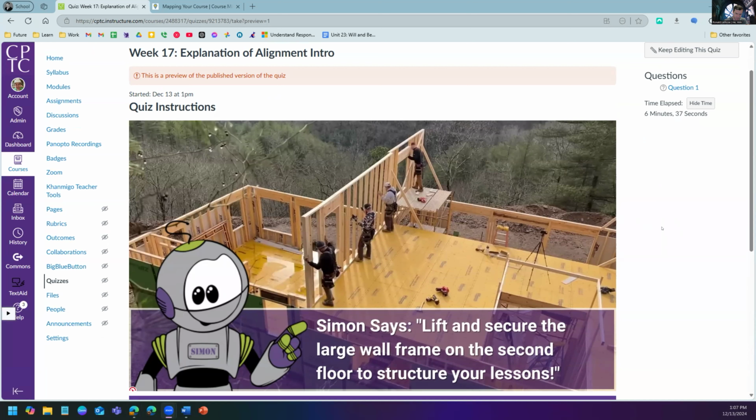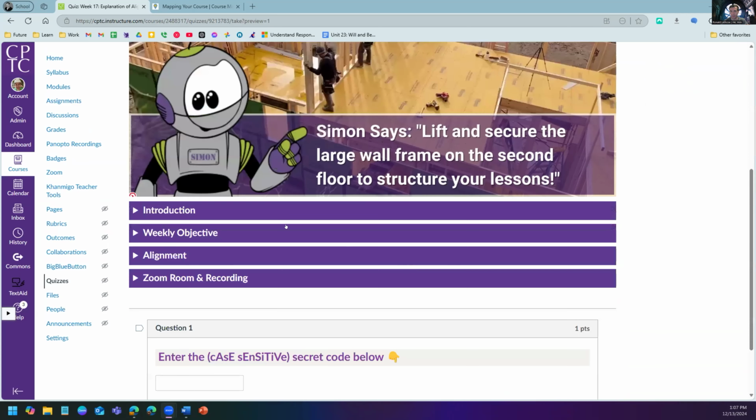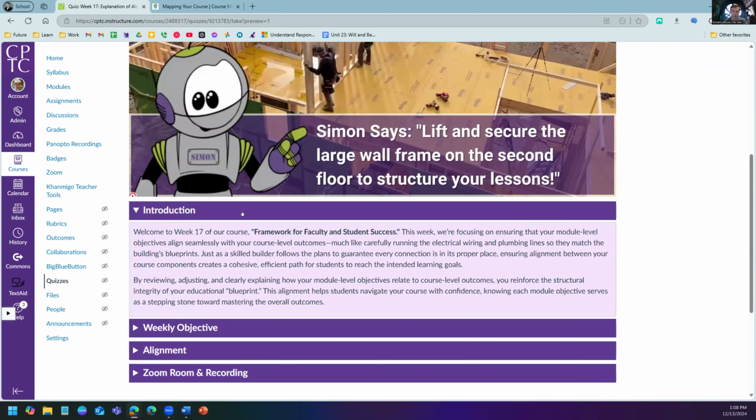And as you can see here, Simon says, lift and secure the large wall frame on the second floor to construct your lessons. So I feel like there should be more about alignment in this and kind of how these workers here are aligning this second level wall to make sure that it lines up with the first floor wall. These are metaphors for what we're going to be talking about this week and focusing on alignment.